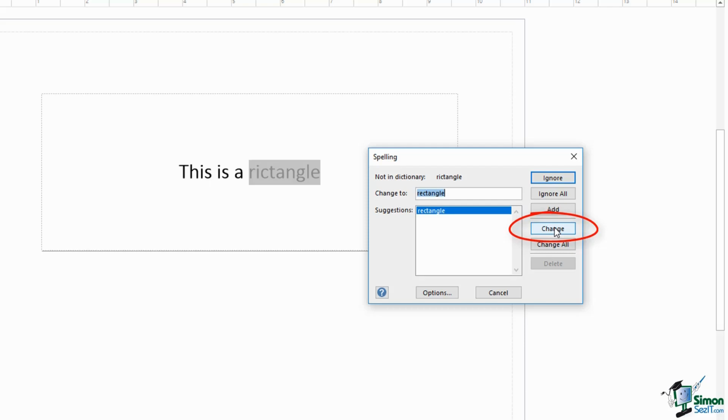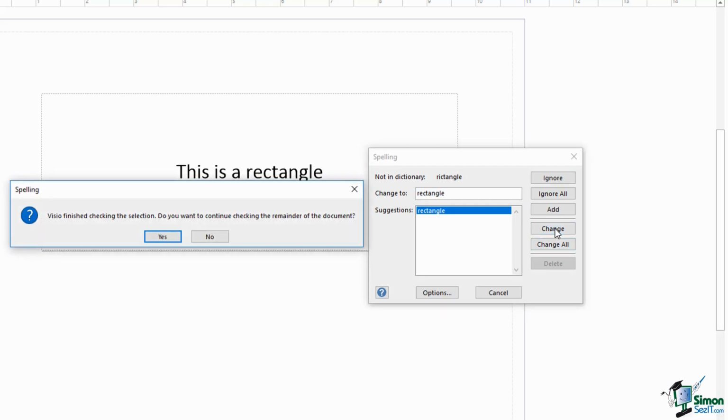And if you may have made that same spelling mistake elsewhere within this document, you can actually click on change all, and it will change all instances of the misspelling to rectangle. In this case it's the only word that I've typed, so it must be the only occurrence of this error, so I click on change and the word is corrected.